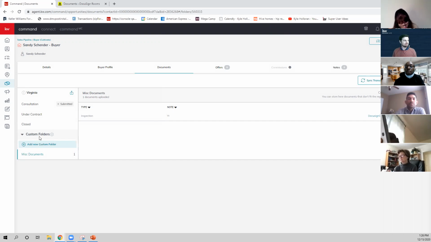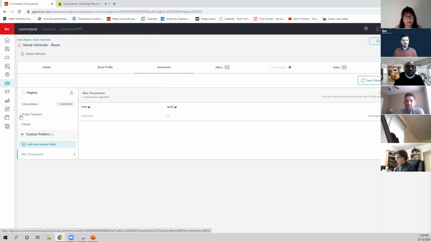All right, and you can obviously create multiple custom folders. So if you're on a team or something along those aspects and you want to do something specific, you can create as many folders as you need within that opportunity. Any questions on custom folders?